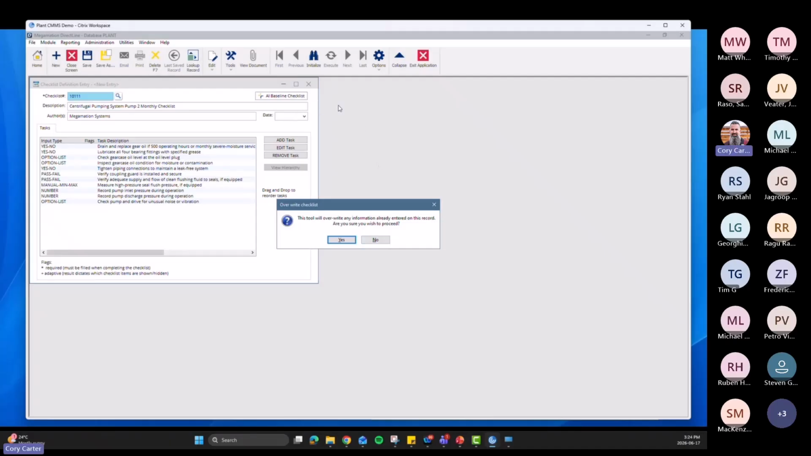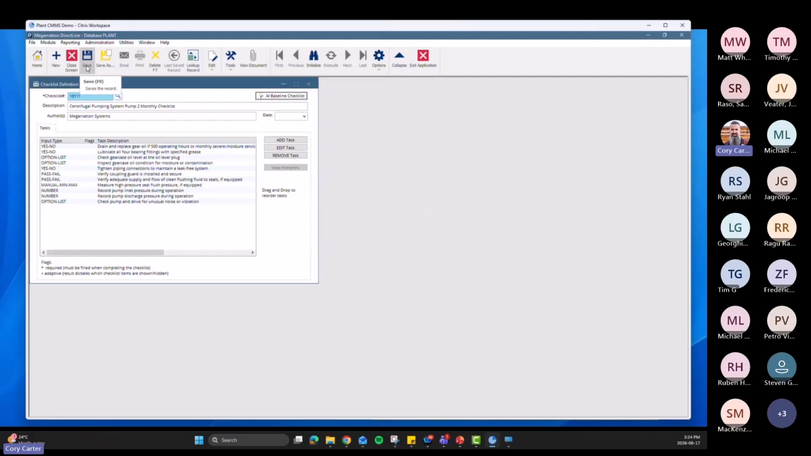So if I wanted to start over, I would just hit AI baseline checklist, or I can just hit save, and then that checklist is ready to attach to PMs or work orders or wherever we want to attach it.